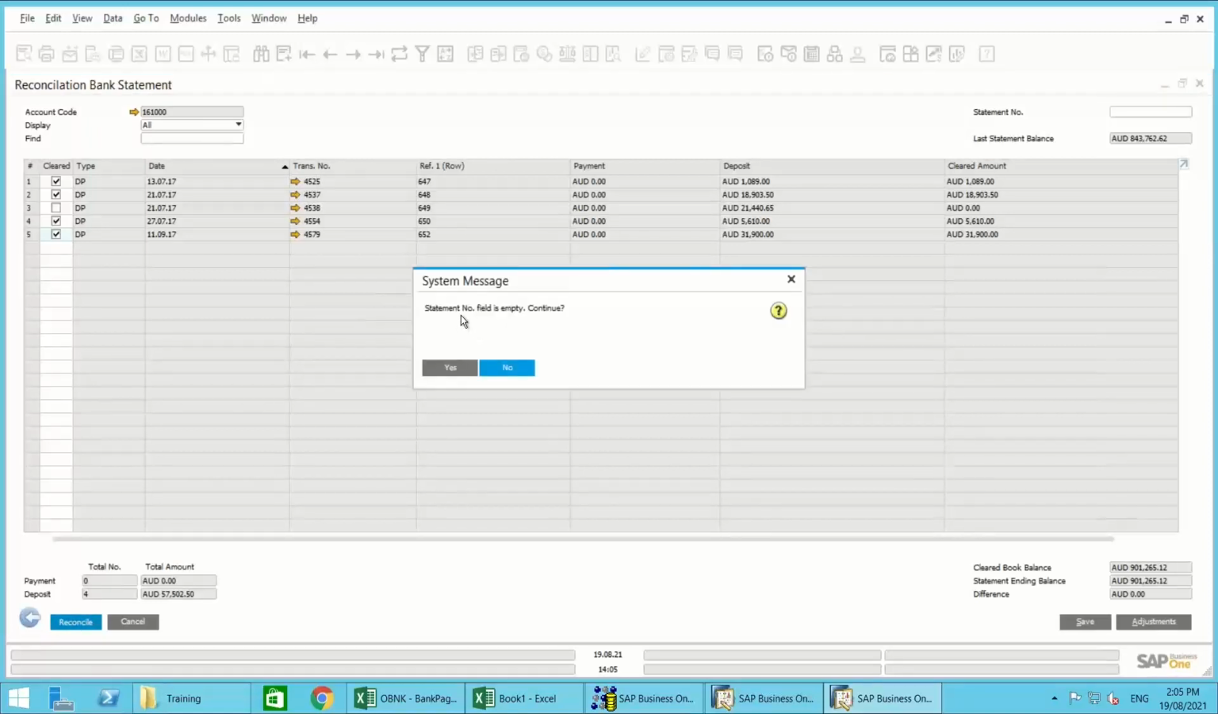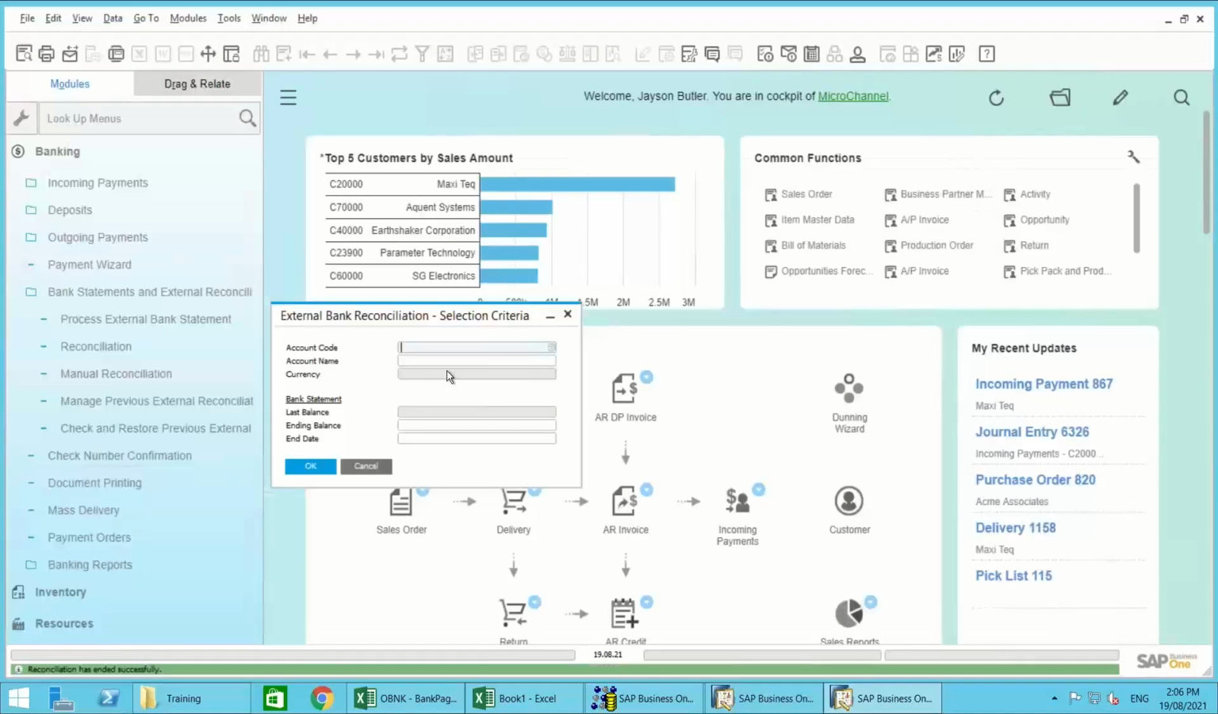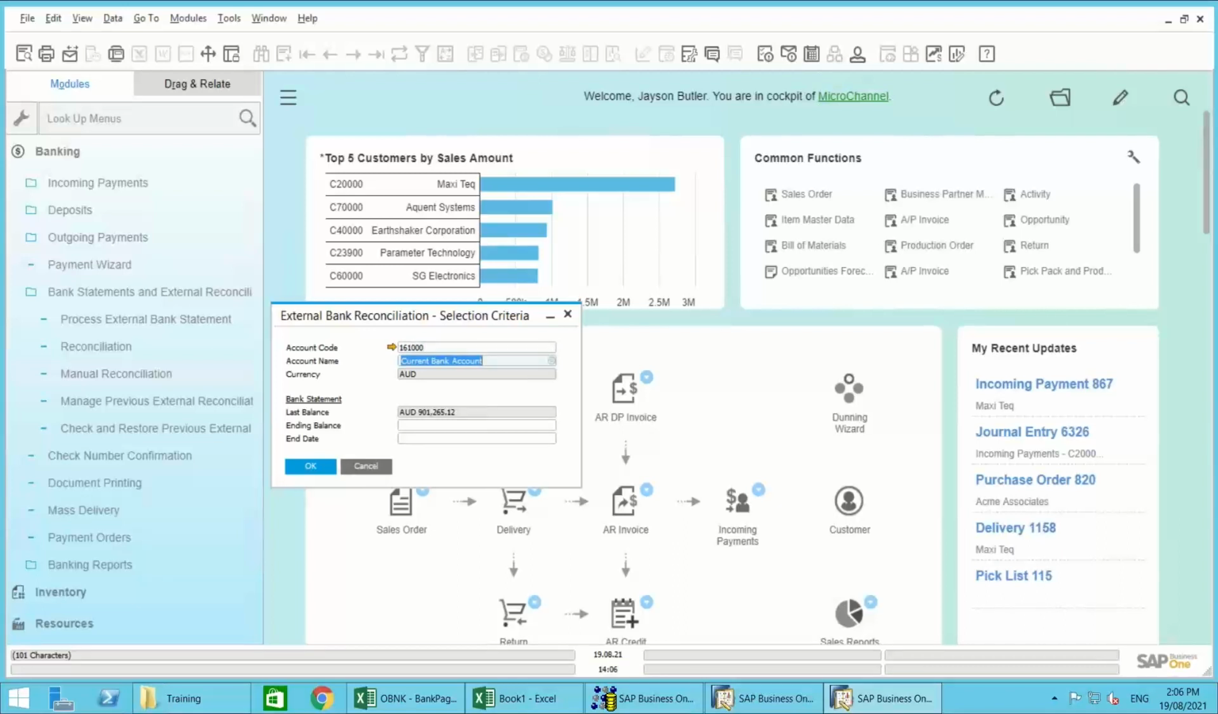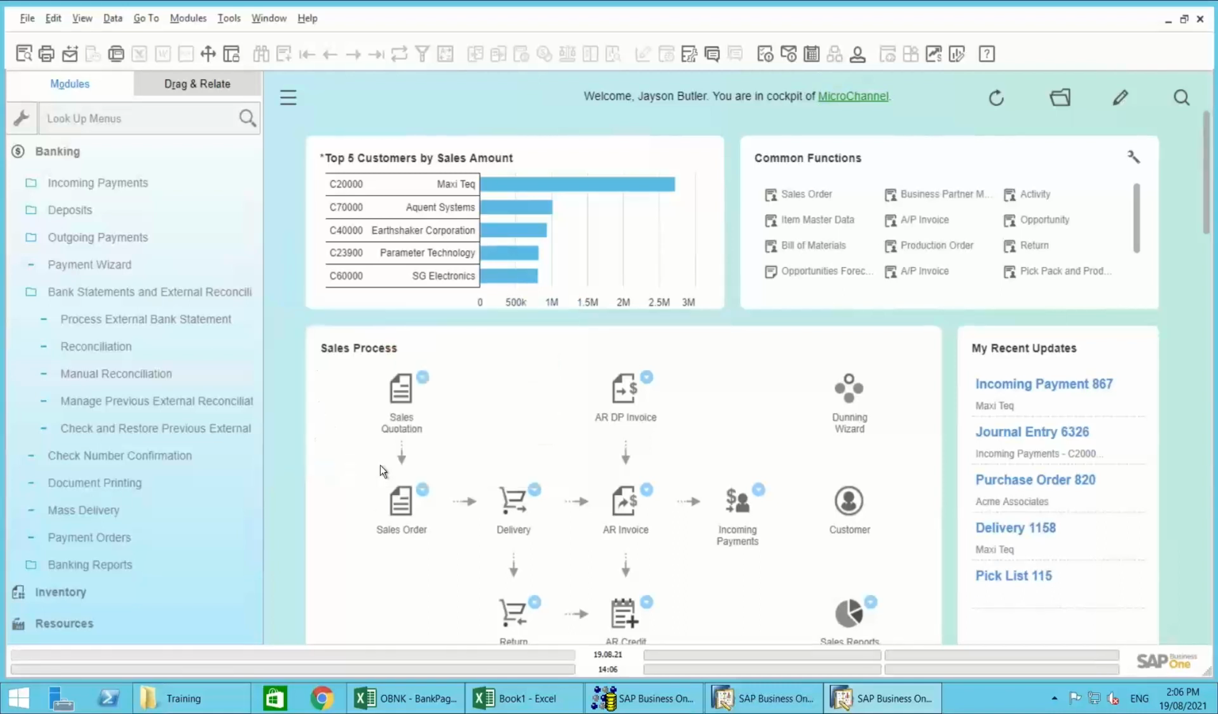It's asking me if I want to enter a statement number. This is something you can do if you've got a reference for the statement; you can enter that in. Otherwise, you can continue without it. And that's it. That's done. If I then come back and do another reconciliation for the same bank account, I can see it's showing the last balance was what I had already cleared, and then I can do another reconciliation to follow. Once you've completed the reconciliation, you can also print the bank rec.